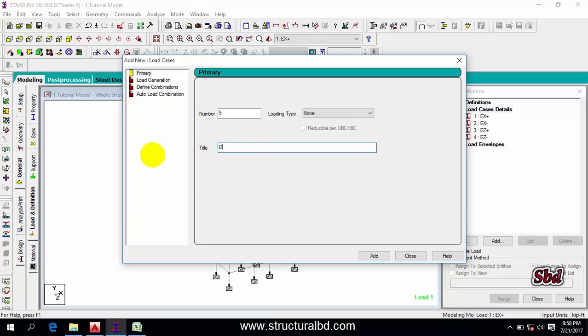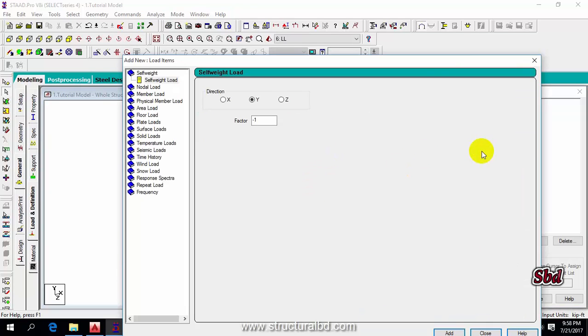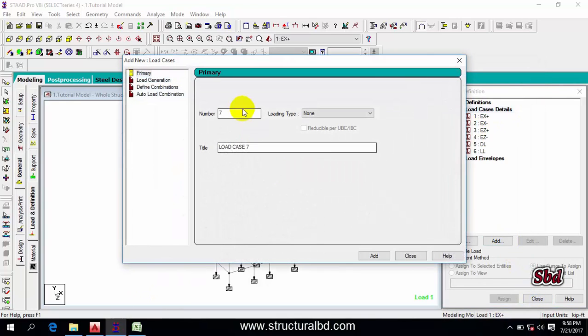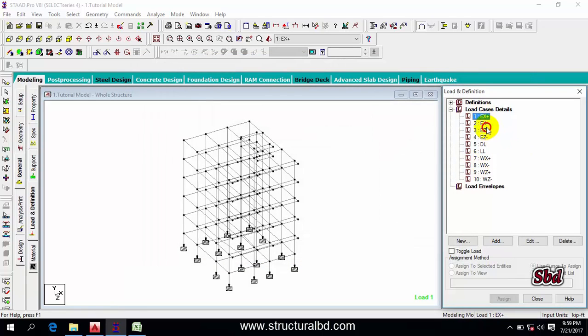Then we will define dead load DL, then LL live load. Someone defines lots of load cases here for dead load, say slab weight, partition wall, but I don't like that way because it's a waste of time. Just under this dead load we can solve everything, and under this live load we can put all the live. And then I have to define wind load, which is WX plus, add, then WX minus, again WZ plus, then WZ minus, close. So we have this type of load: earthquake load, dead load, live load, wind load.